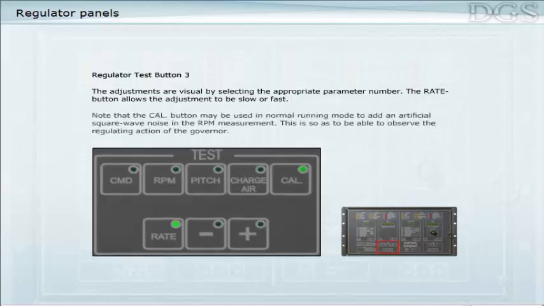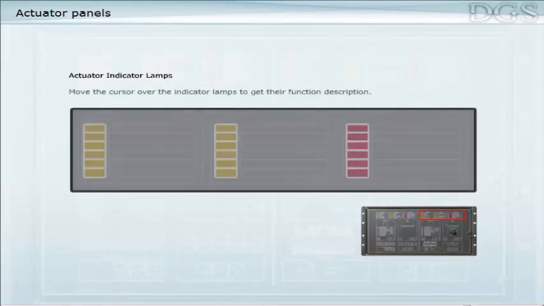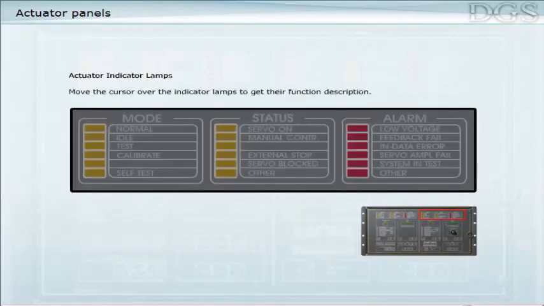Note that the Cal button may be used in normal running mode to add an artificial square wave noise in the RPM measurement. This is so as to be able to observe the regulating action of the governor. Move the cursor over the indicator lamps to get their function description.